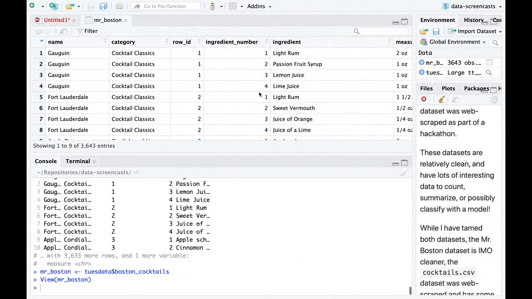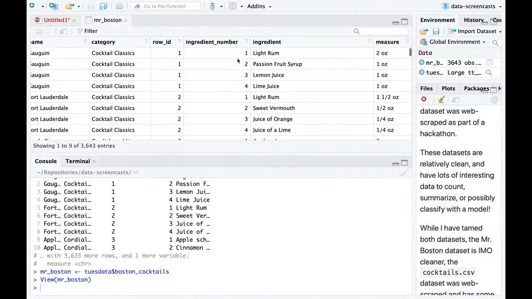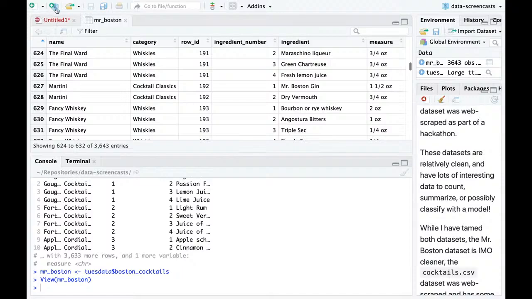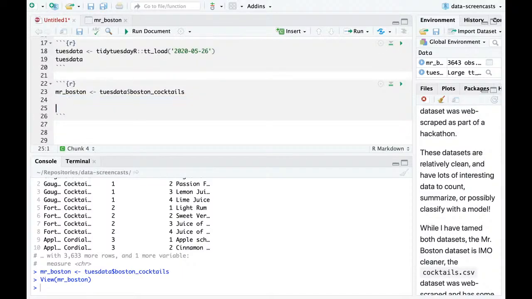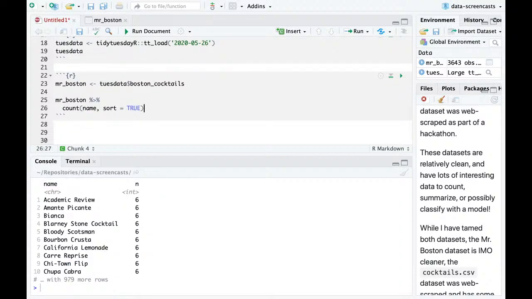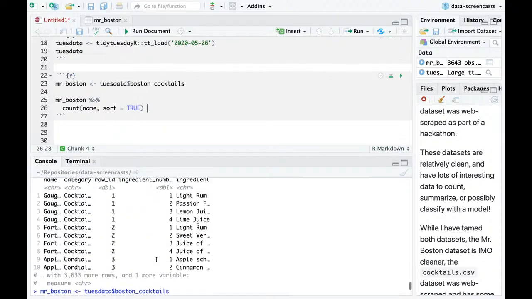So there's names, category, so it's 1 observation per ingredient per drink. That looks perfect. So then what I can say is I use my favorite function of count, count name, sort is true. All right, the top one is academic review. I like that. No drink has more than 6 ingredients.